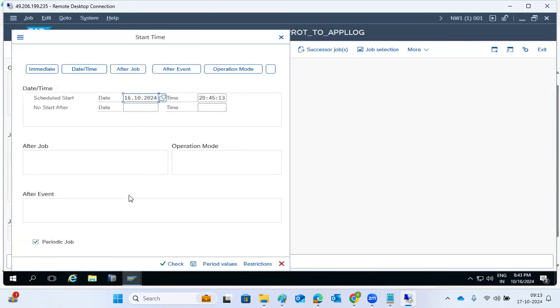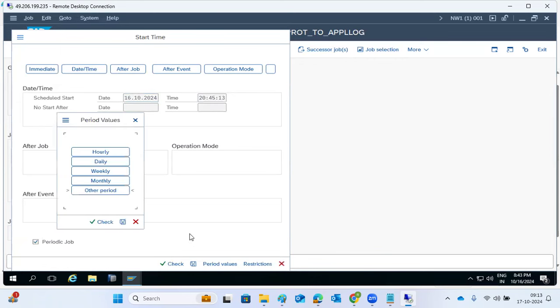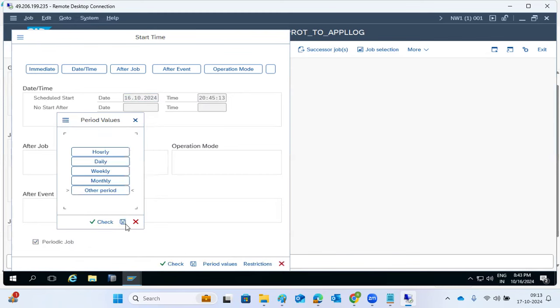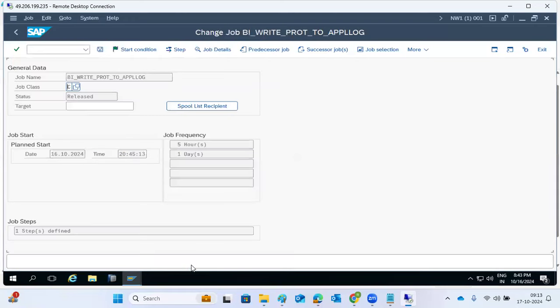We are not sure how the requirement will be, so based upon the requirement we need to think and test in the non-production systems to confirm it is working as expected. Then we are good. So every day, every 5 hours it will be executed. See, one day, 5 hours, every day it will be executed here.